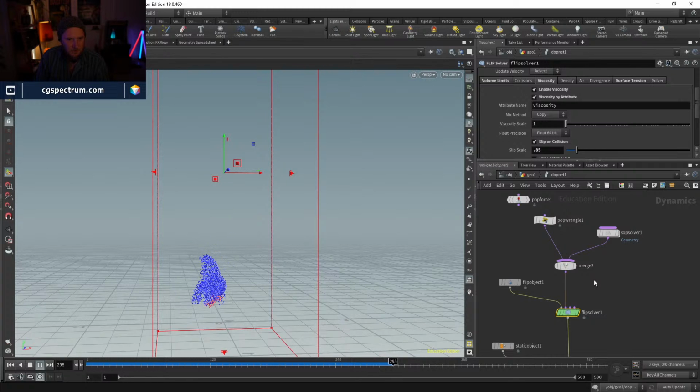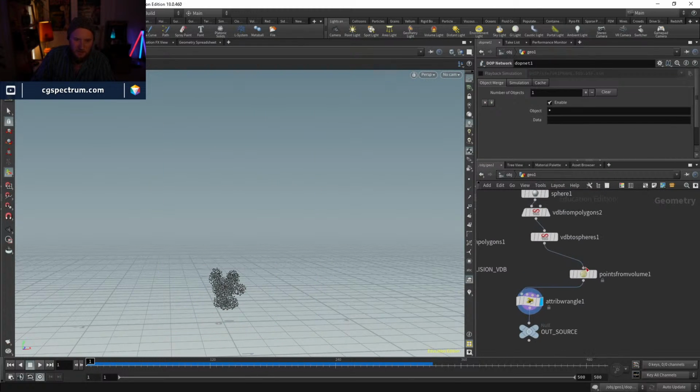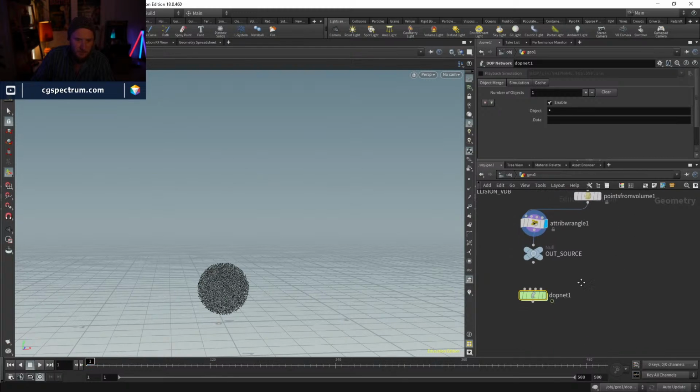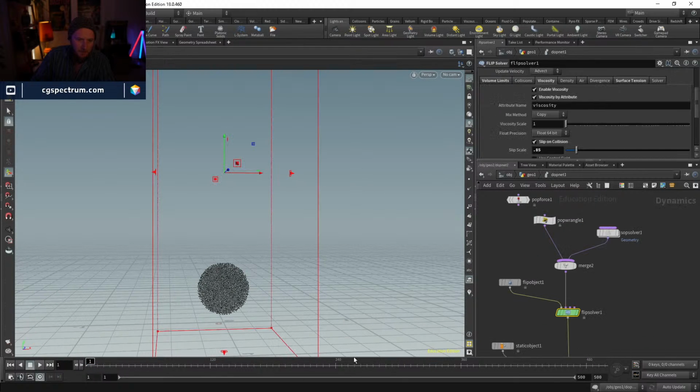So yeah, I think I'll switch back to the sphere. I think I liked that kind of better, that original shape. Was a little bit more satisfying. I mean, this is a very slow simulation. It's 500 frames, so yeah, it's definitely not one you want to do super high resolution.